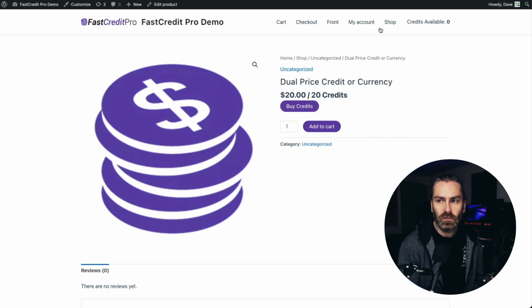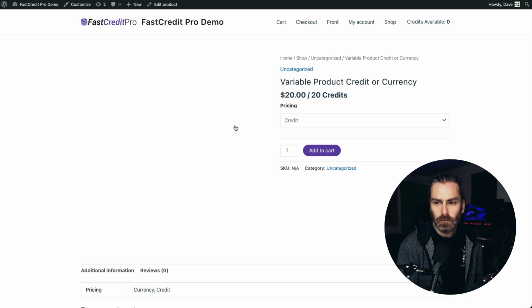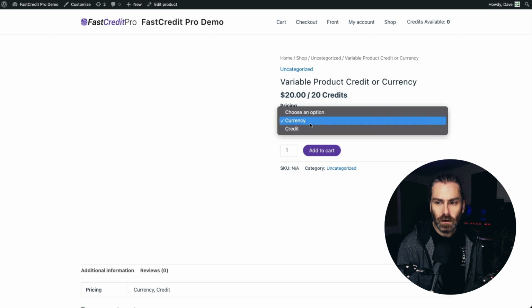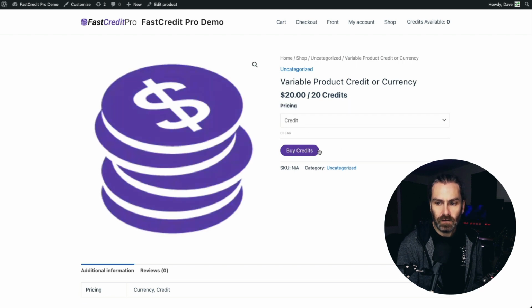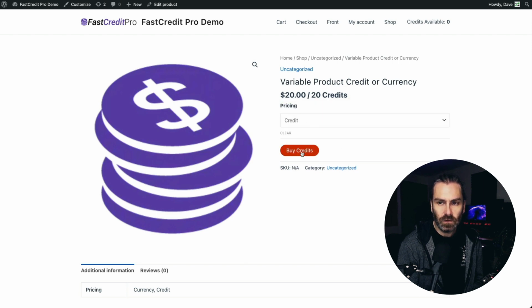It can also be useful on the products that are variable products. So for example, if we look at this variable product here, you can see here we've got the dual pricing option, and we know that we've got two variations. One is currency and one is credit, right? And depending on which variation we select, it's going to add that specific one to the cart, right? So because we don't have enough credits, it's prompting us to buy credits. Otherwise, we can add the currency version to the cart.